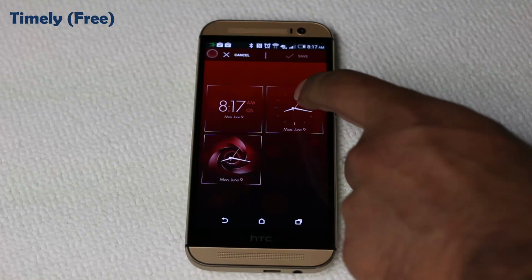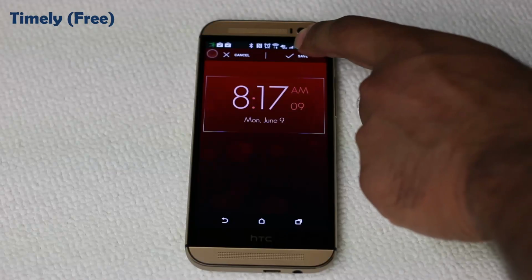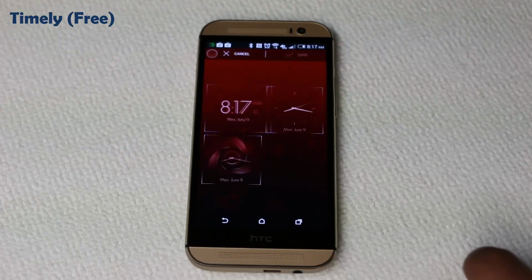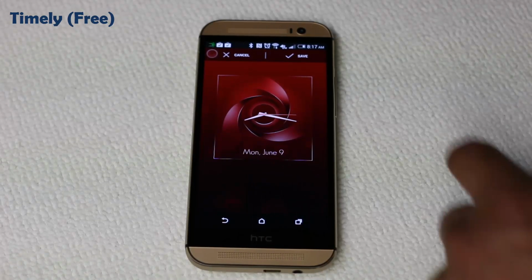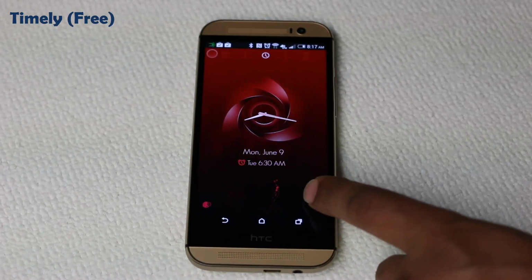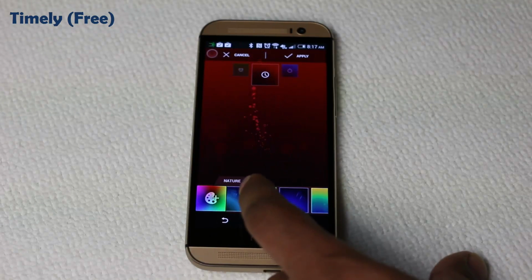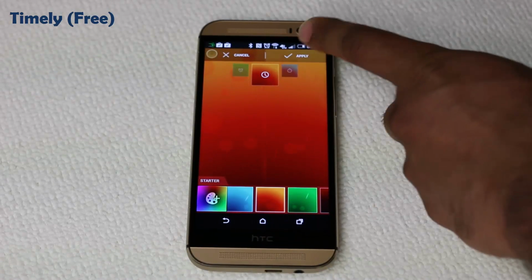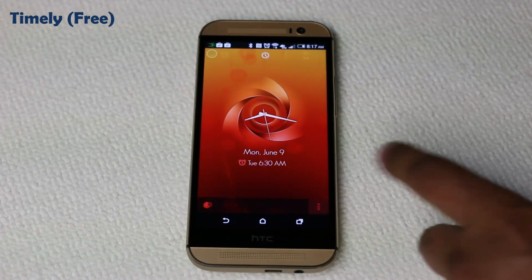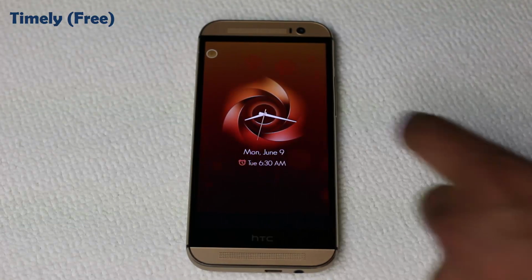So you can have an analog clock, a digital clock, and a nice little designer clock over here, which I happen to like. And again, when you save this, you can also change the background themes right over here. So I can go with an orange theme. Apply, and then you also have a night mode, which changes things up a little bit.